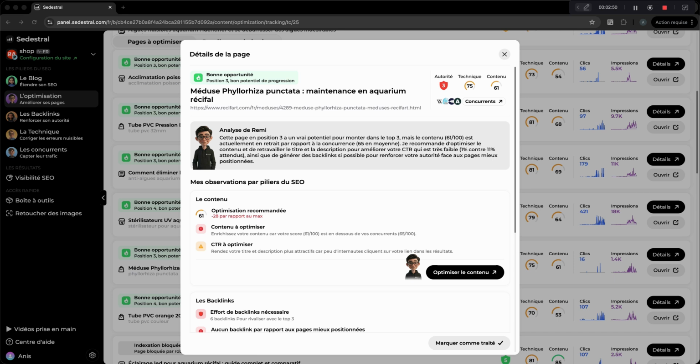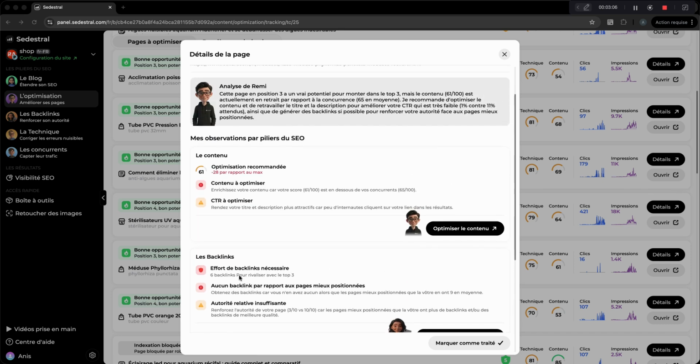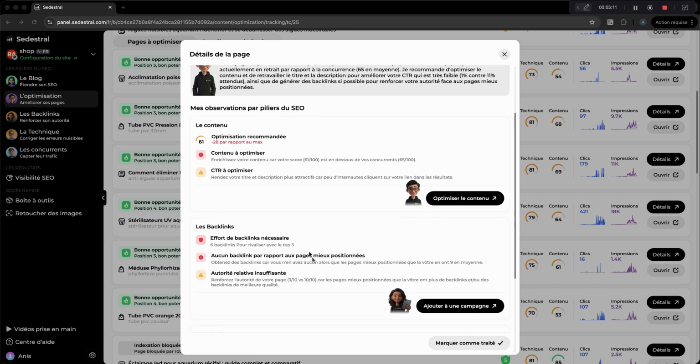Then, in simple terms, it explains exactly what to do, whether it's to seize an opportunity, get back on track after a performance drop, or anything else. For each SEO pillar, content, backlinks, and technical, it gives you its observations and offers an action button so an agent can handle it directly.